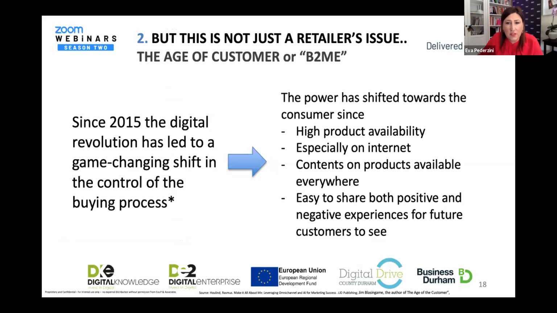Why did the shift happen? The power, in fact, is now on the side of the consumer because product availability is very high, especially on the internet. The content on the product is available everywhere, not only on your website, but also on other websites, affiliated websites, and social media. On top of that, it is easy to share positive, but especially negative experiences. And we know by experience that human beings are more focused on sharing the negative than the positive. And this, of course, is a risk for businesses.